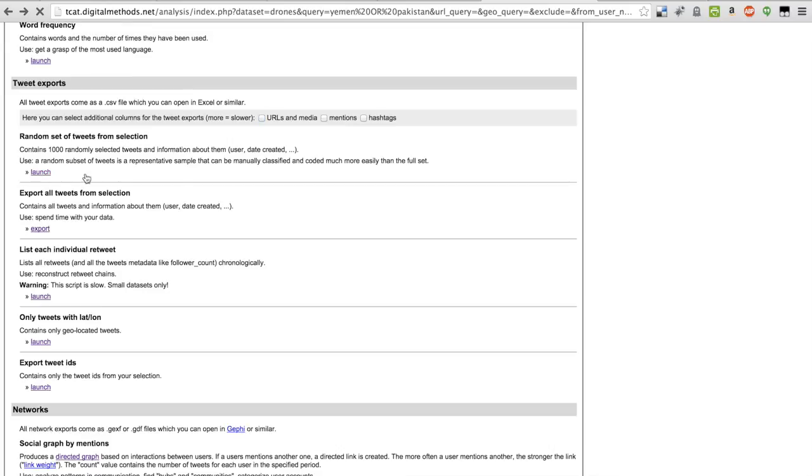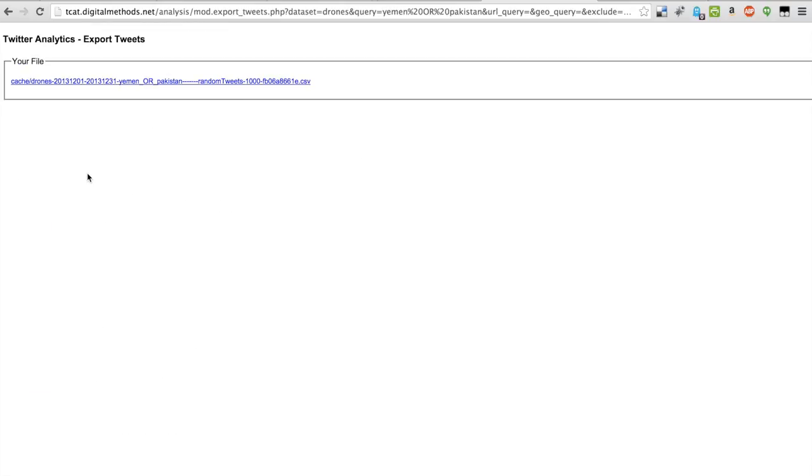Clicking the export module, or any of the export modules, will present you again with a new window where you can download the file. And I won't open the file now, but want to point you to the format of the file name. We have constructed file names of all exports in TCAT in such a way that they always convey what's in the file. The file name will always start with the name of the dataset, so drones.